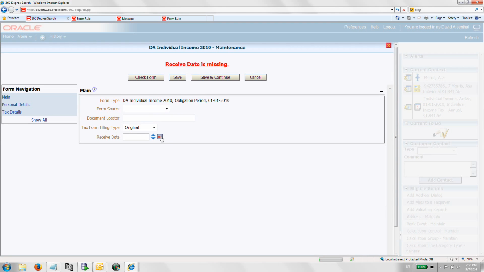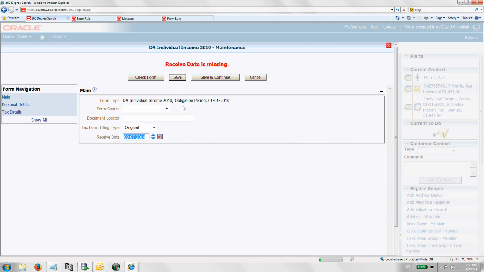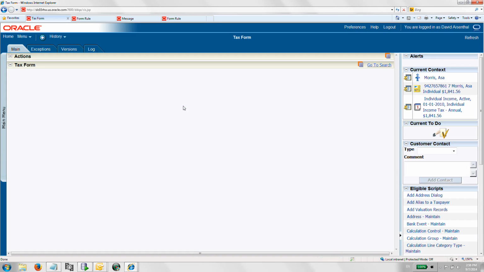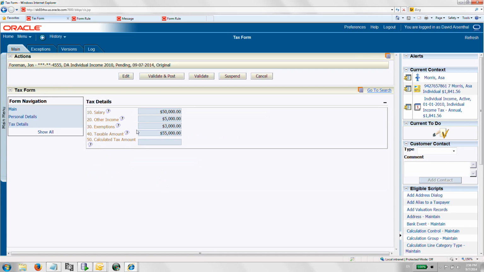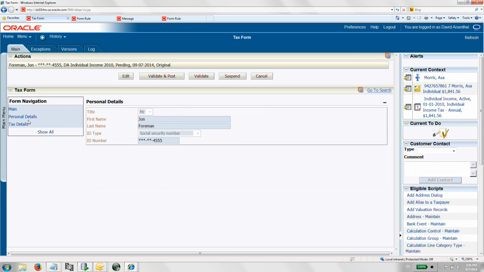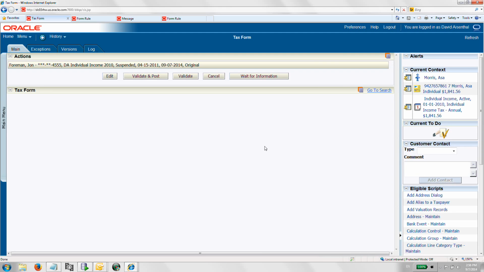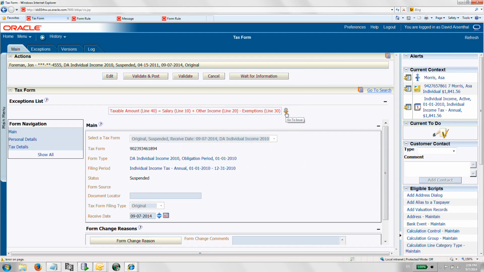So first of all, obviously I need a receive date. Put in today's date, and I'll save. Tax details, as we just entered them, personal details. Let's hit validate. I should validate all the information related to the personal details that we've already seen. Oh, it comes up with an error. If I click on this, it will go to it, I think. Not there, but here it will.